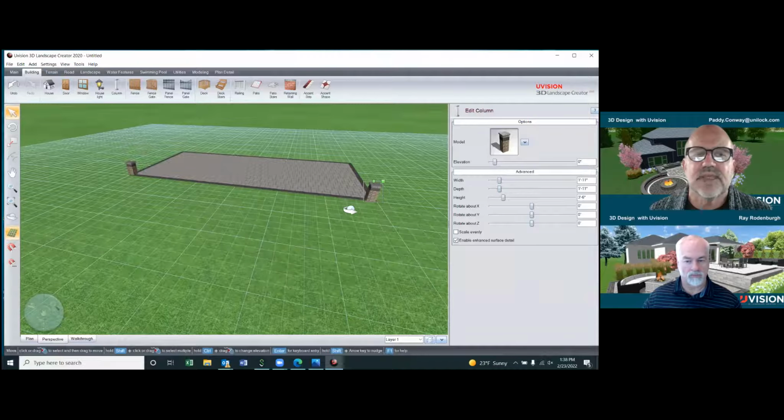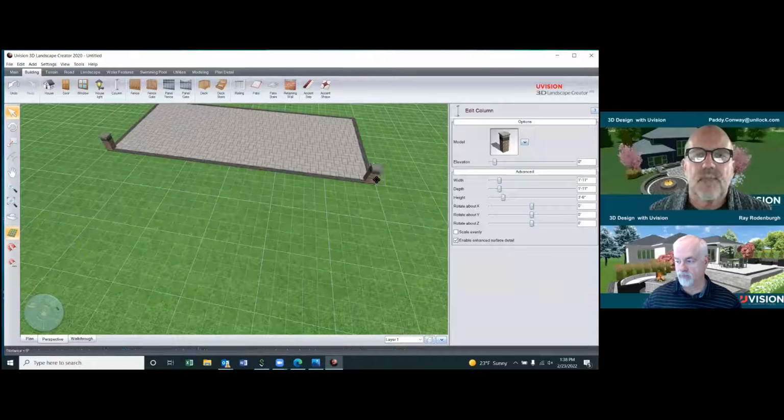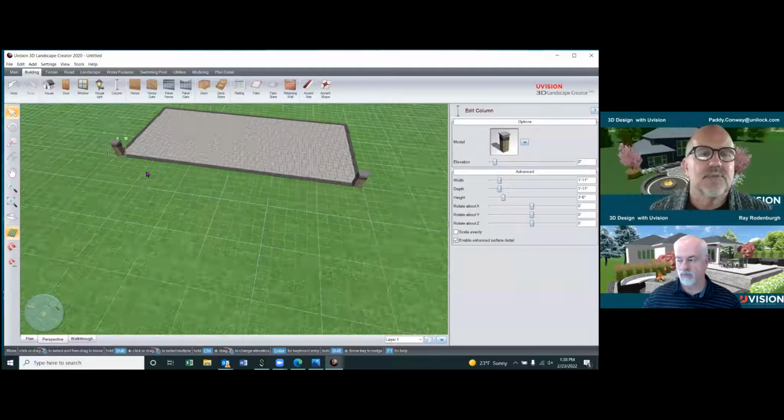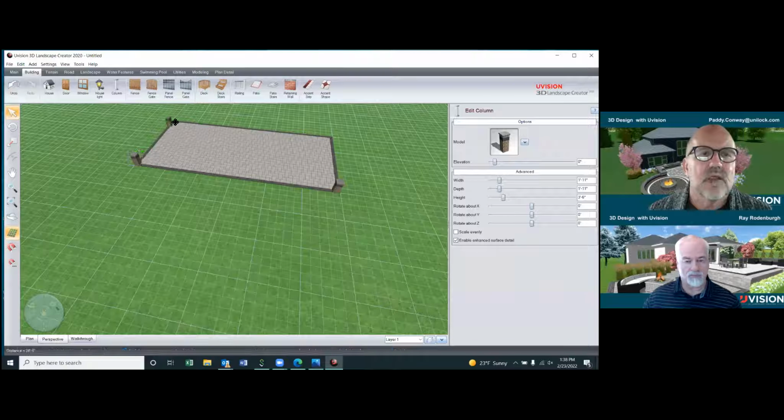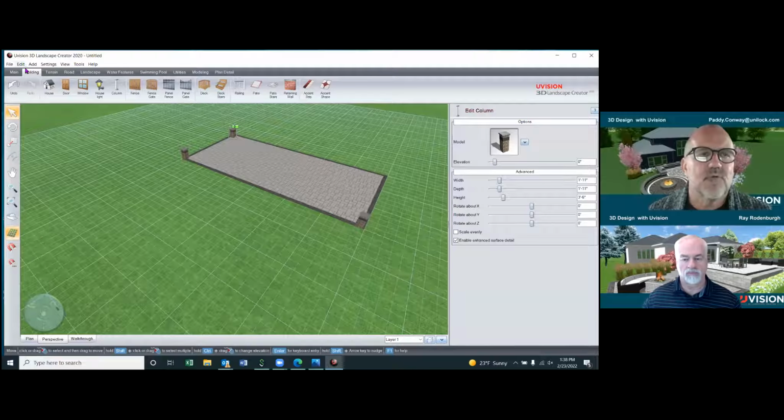It's going to be the same specifications as the other one. And then I can do the same again. Edit, paste in place, and put it there. I'm just going to drop them in very quickly. Edit, paste in place, and put it in the far corner.